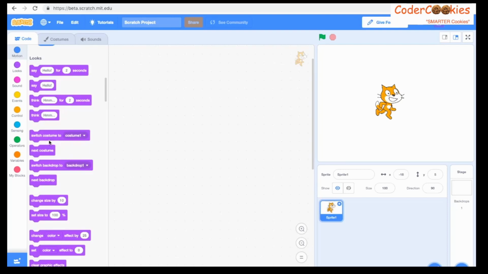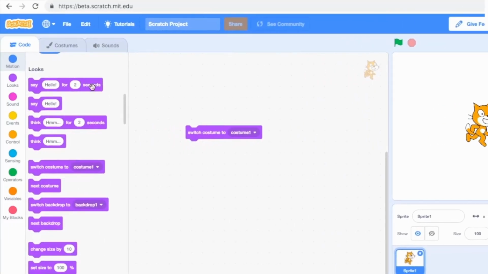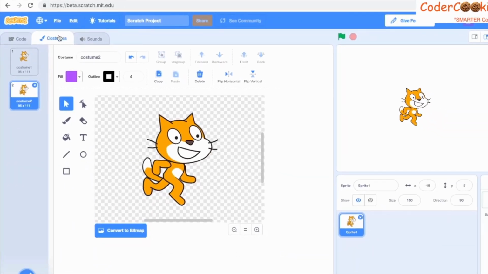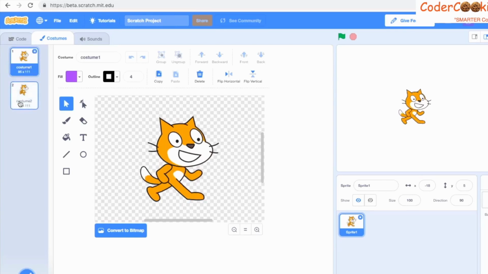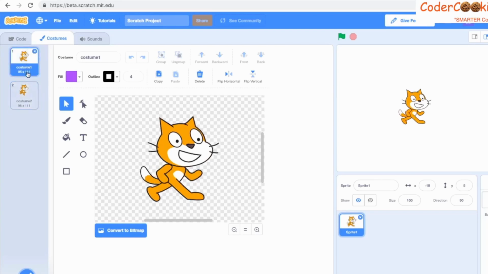So the next block is called Switch Costume. Now in Scratch, our sprites can have different costumes, which are pretty much like different appearances. So as you can see, if you go to the tab beside Code, there's a tab called Costumes. And you'll see that your regular cat sprite, when you open Scratch, has two different costumes already set up for you. So it has the main one that we're already used to seeing, the cat just standing, and then it always comes with a second one that looks like the cat is running. So using the blocks, we can make the cat go from this image to this image. And I'll show you how to do that.